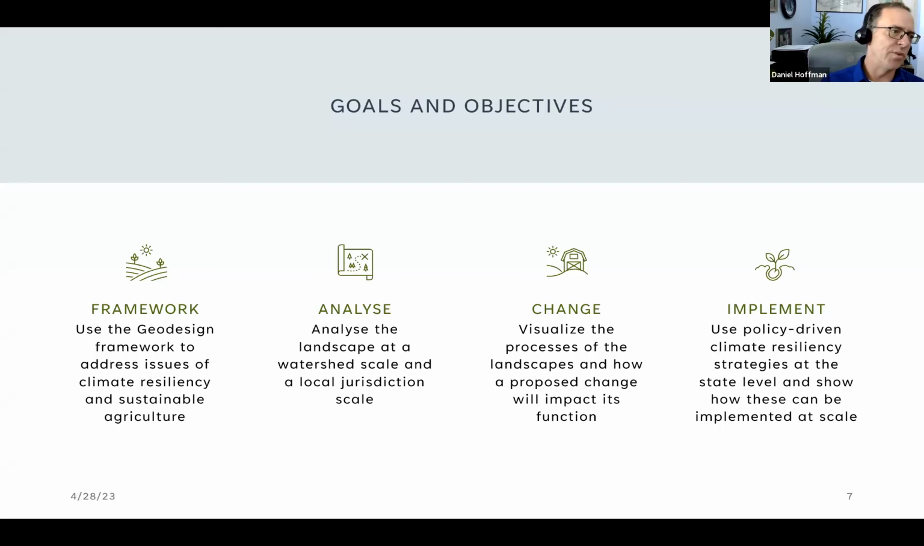So some of my goals and objectives of this project: applying the geodesign framework, addressing these issues, analyzing the landscape at both a watershed scale and at a local jurisdiction scale, and visualizing the changes to these landscape processes and what the impact will be. And ultimately, how are we going to implement these kind of big vision statements and state laws? How are we going to implement these strategies, specifically from the state level?